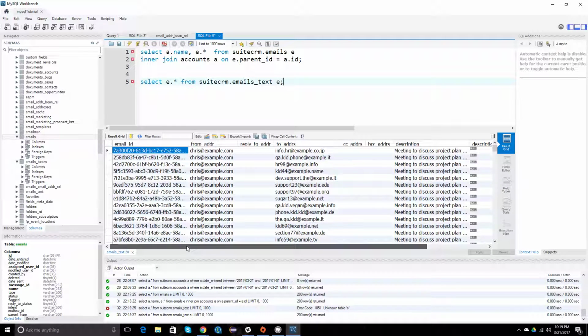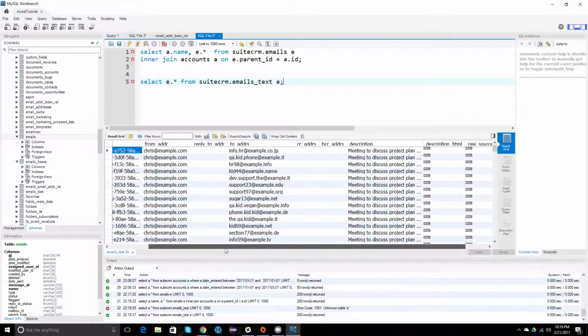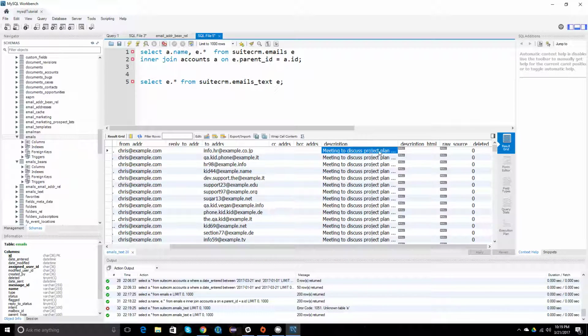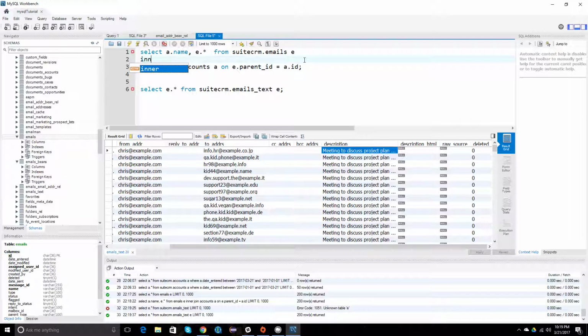So here's the email ID, here's the from address, to address, and then the description of it. So we can actually include this in our join. Inner join emails_text et on e dot id is the same as et dot email_id.